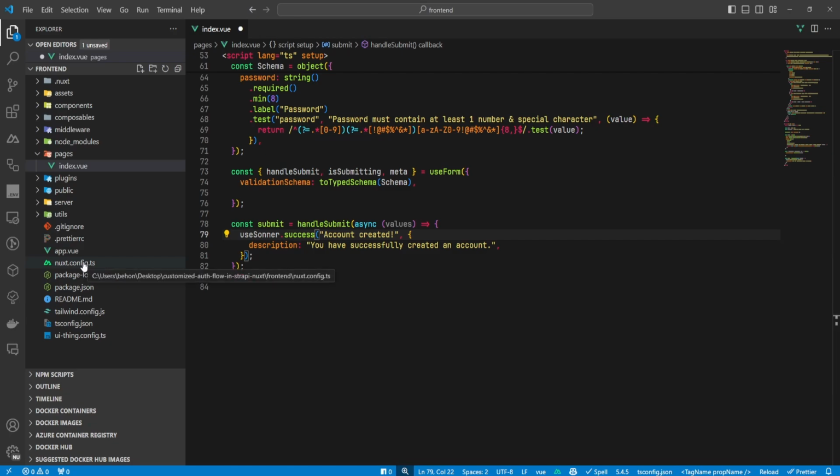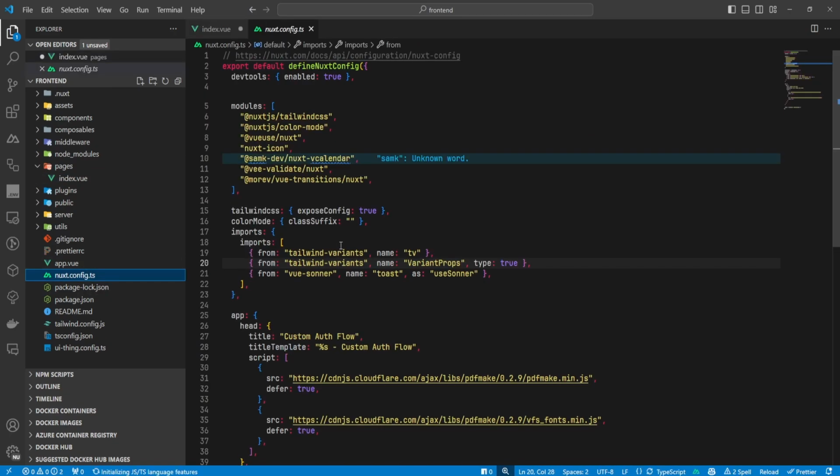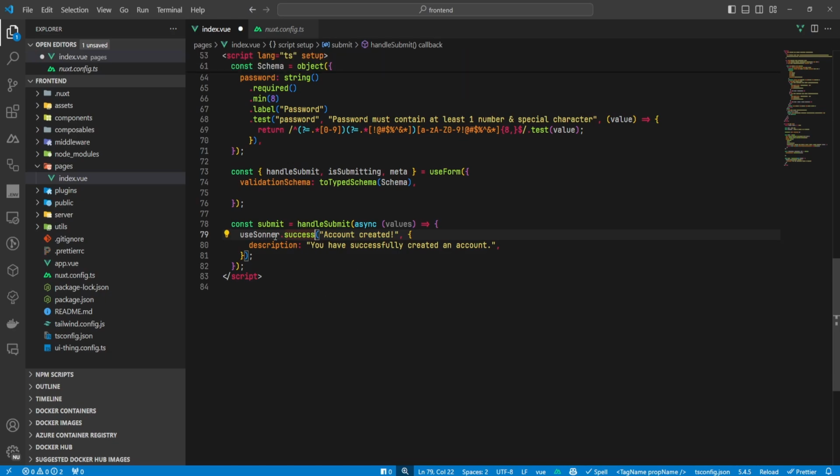In here, we're displaying the success message with the Sonner composable, the toast composable that was imported. So if we go back to our Nuxt config, we can see here in our imports object where we are also importing the toast function from the vue-sonner package, and we're renaming it as useSonner. So throughout our application, we're going to be able to use this toast function that's exported from vue-sonner, and we're going to be able to use it as useSonner. So that's what's happening here.